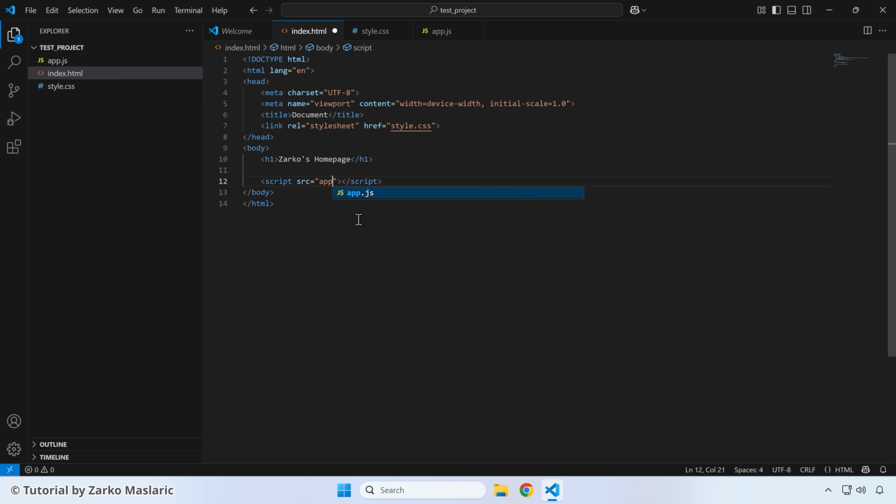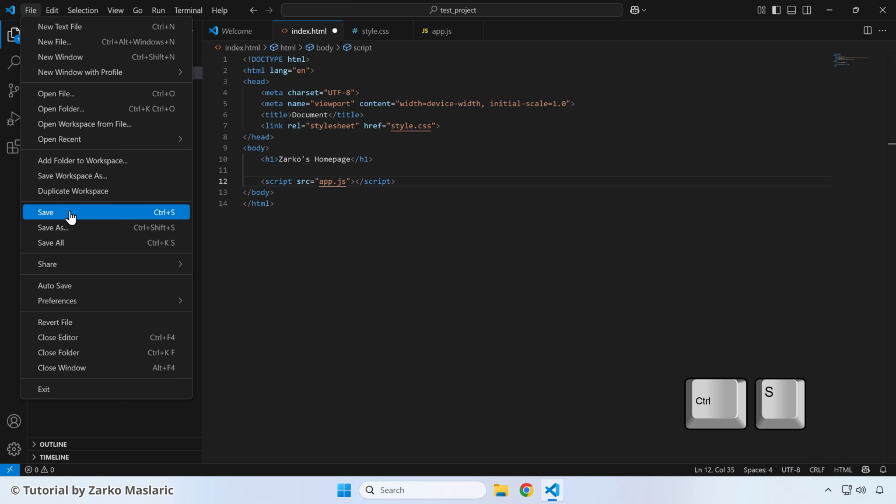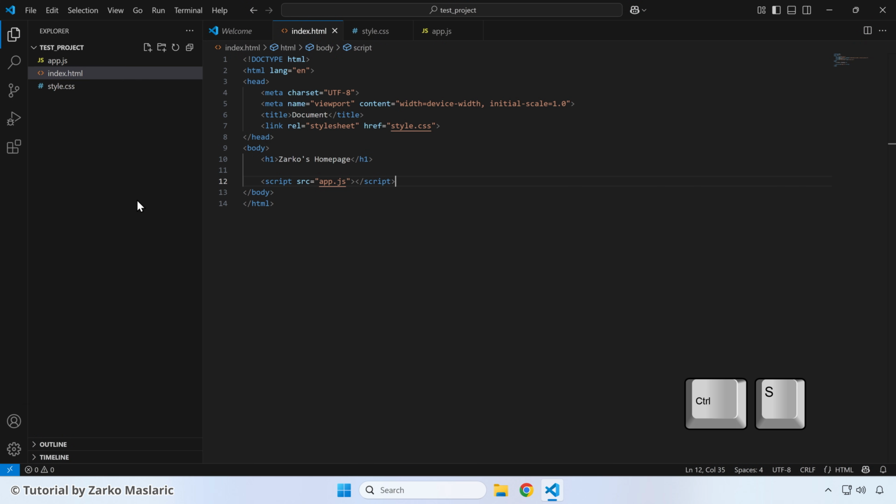Mine is app.js. So that was just a quick reminder of how you can add a CSS and a JavaScript file to your HTML file, and then don't forget to save it. So again, File, Save, or Control+S on your keyboard.